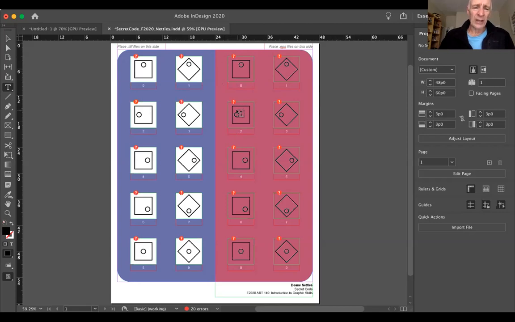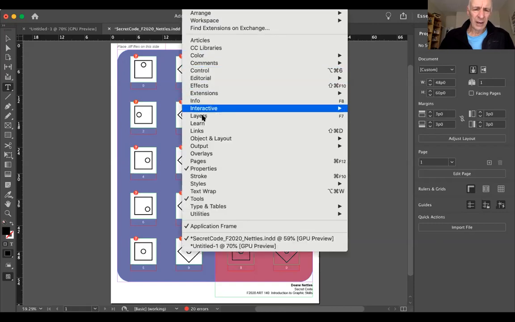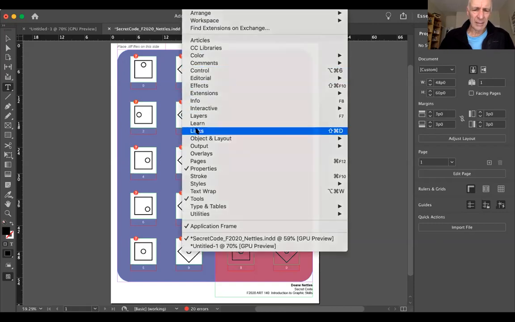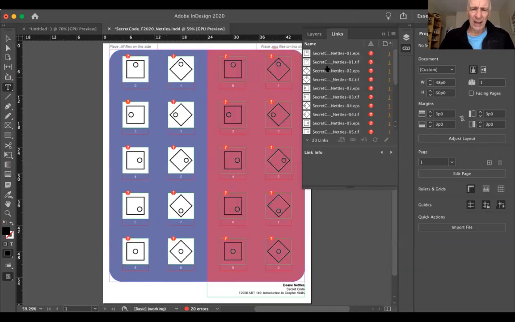So in order to relink these, I'm going to go to Window, and I'm going to go to Links. And you'll see on the links palette that also we have these red question marks, which indicate that there's a problem. If you get a yellow triangle with an exclamation mark, that means that the file is not updated correctly.